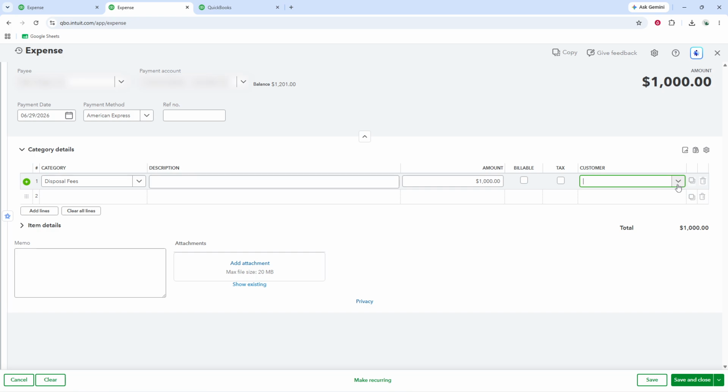When you're satisfied, click Save and Close. That records the withdrawal and exits the transaction screen. And that's how to withdraw money from QuickBooks.